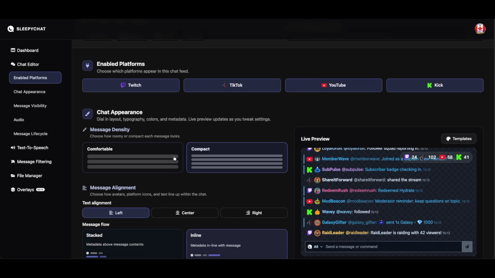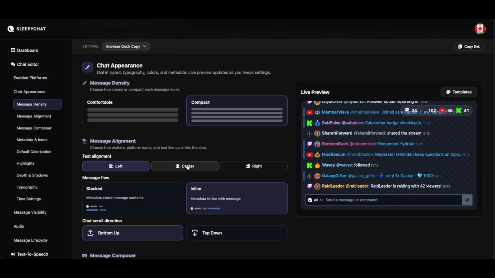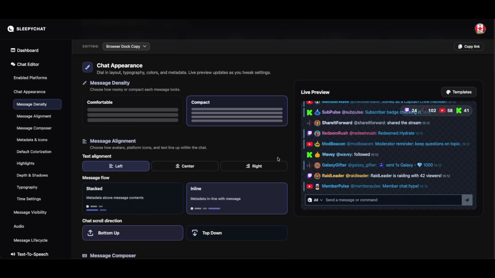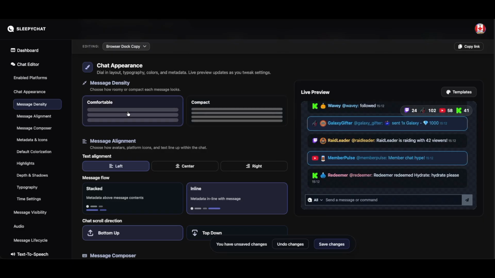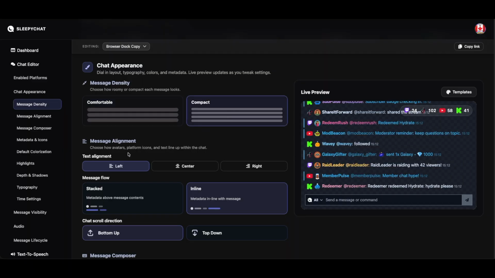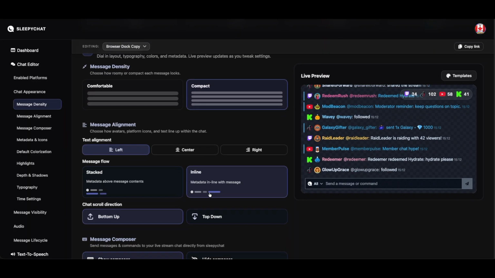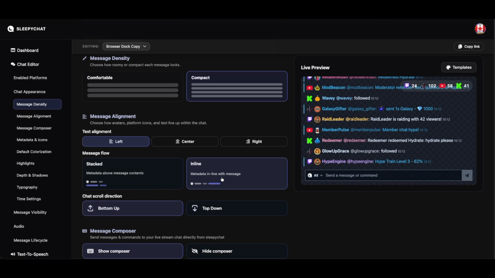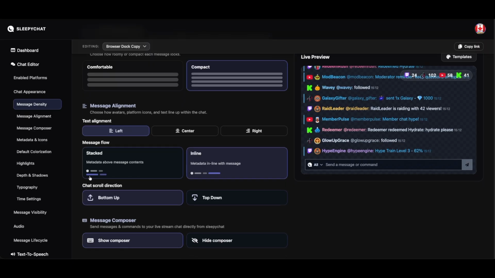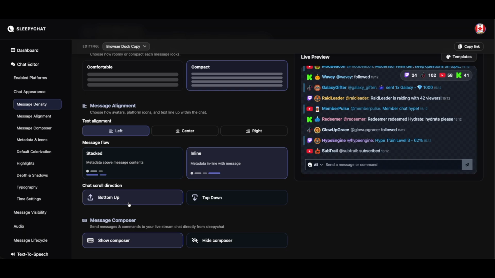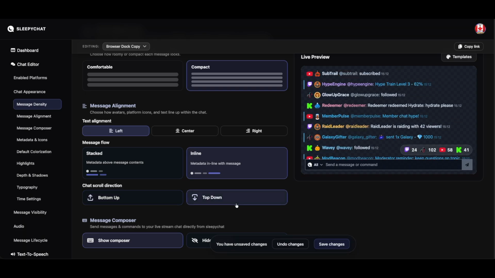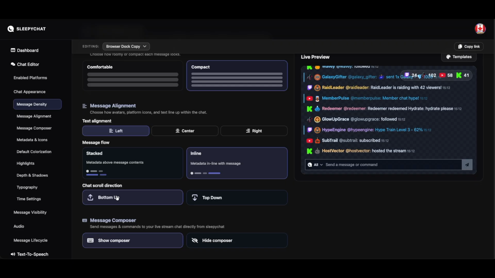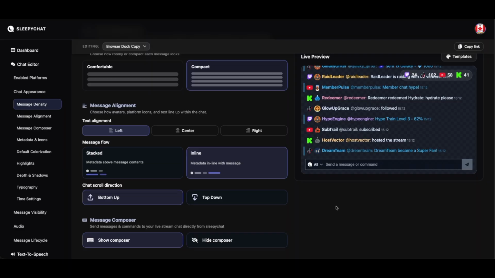The next section is chat appearance. This is where you can tweak how the chat will actually look. I have mine set to compact, but you can change it to comfortable, which just looks a little bit different. You can change the message alignment so they can be inline or stacked, and that's the difference between that. You can change the chat scroll direction from bottom up to top down, so it'll change how the new messages display and what the feed looks like when new messages come in.